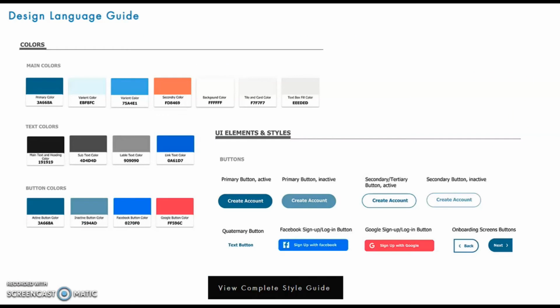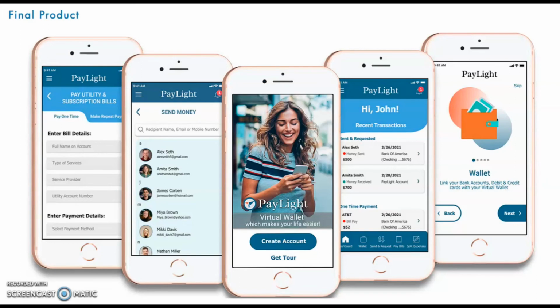At the end, I created my design language guide to hand over to the developers. So this is a small sample of my design language guide. If you want to view my complete design language guide, you can click on this button. So now this is the sample of the final product.